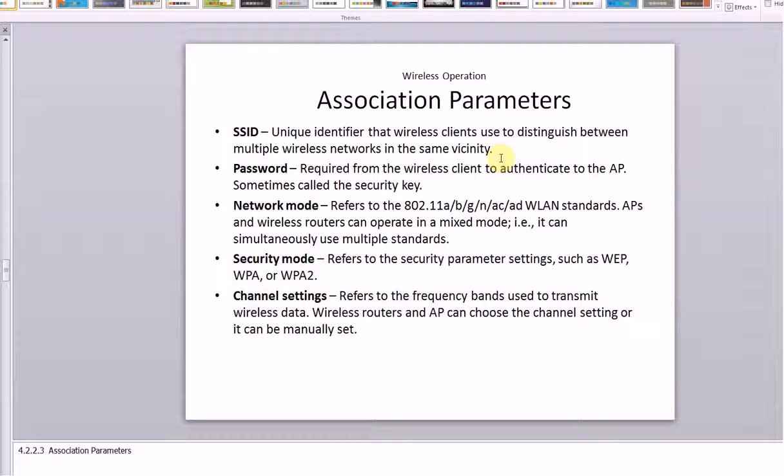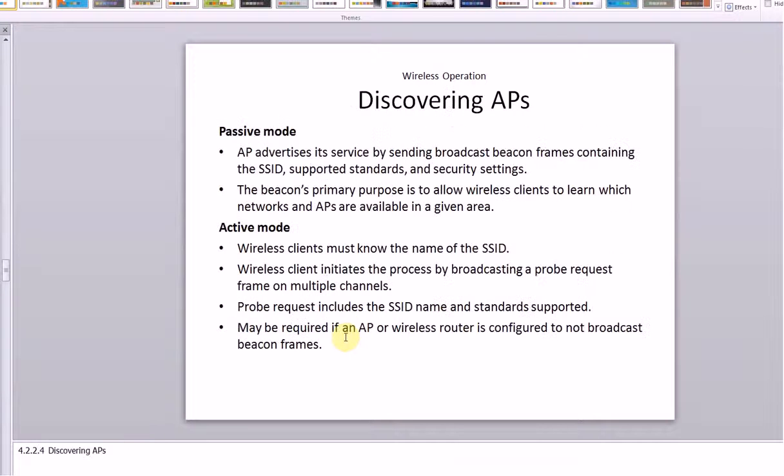By the SSID we can find out which device I am connecting to, then the password, which is a security key, and the network mode by which we are connecting. When we configure this SSID and password, we have different security modes such as WEP, WPA and WPA2. We can discuss this later. Basically, for discovering an AP, we have passive mode and active mode. In passive mode we search for the SSID and connect to it, and active mode means we probably know the SSID beforehand, configure it, and then get connected. So these are the ways we can connect to different wireless devices: active mode and passive mode.